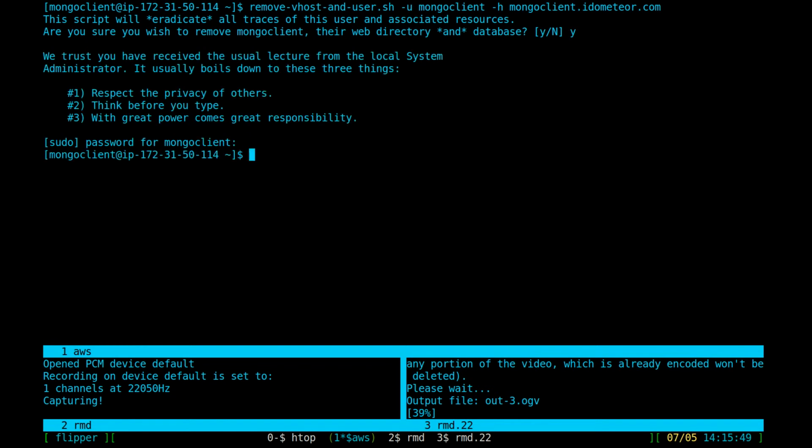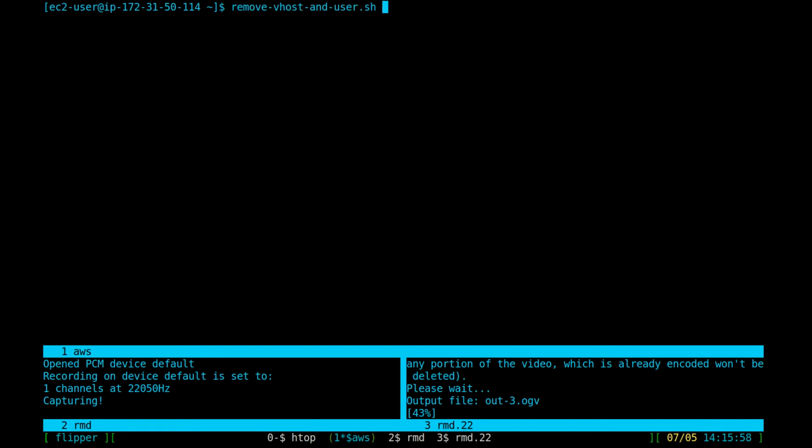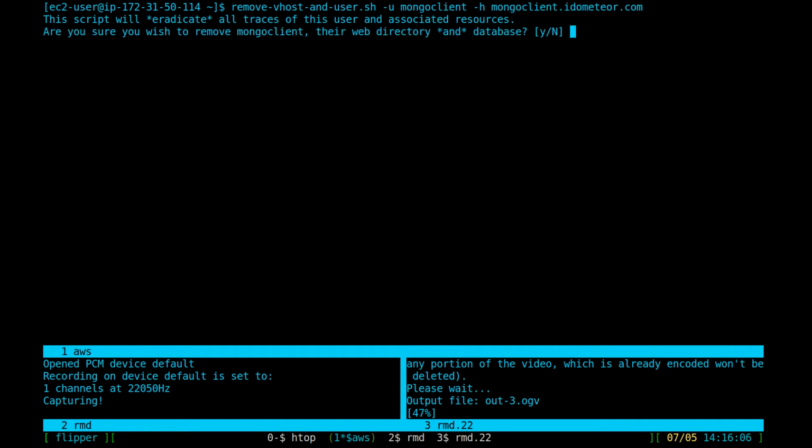Let's see, we were running that in the wrong user, so we need to go back to the EC2 user home since we're removing the MongoClient user. Go ahead and fire this command out, and it'll take just a moment to remove all of the files and database. And once that's complete, we'll go back to the browser and show you that it's all gone.